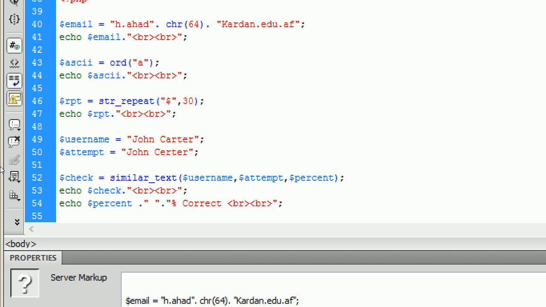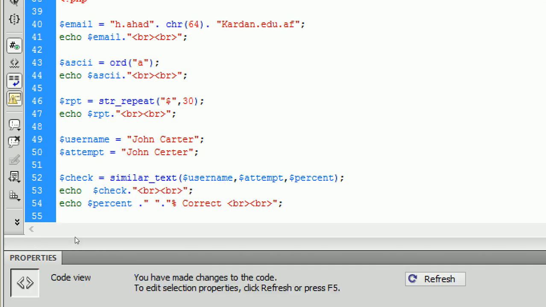Let me write here so it will be clear for you. 10. Or let me write it here, that matching. Clear? Now look here.